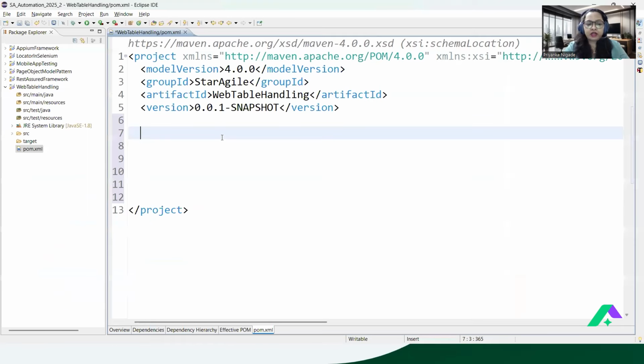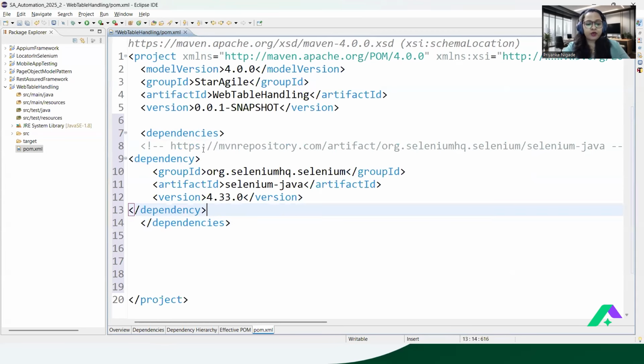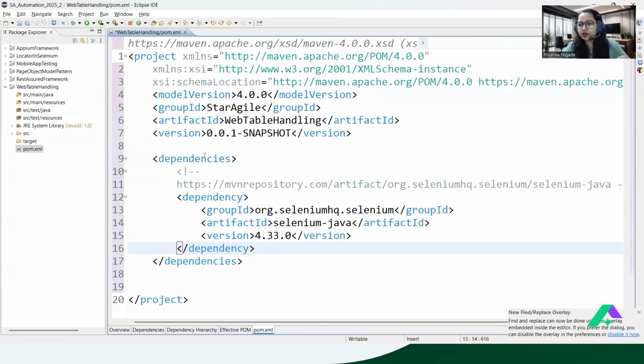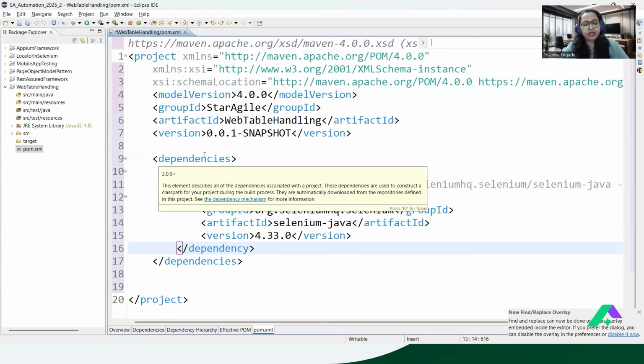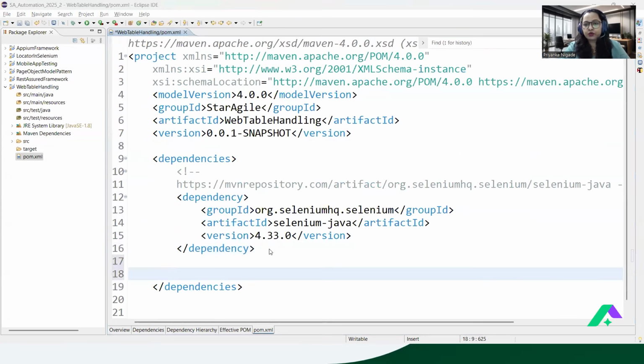That's it. How can we attach it? First of all, it's a configuration file. Add here dependencies. In between dependencies, you can add your required dependency and just format it inline using the shortcut Control Shift F, and just save it. Okay. Then, guys, I need one more dependency.